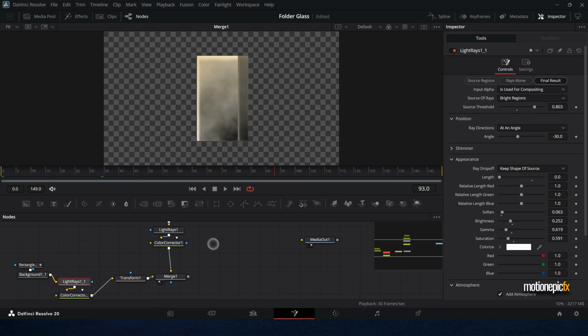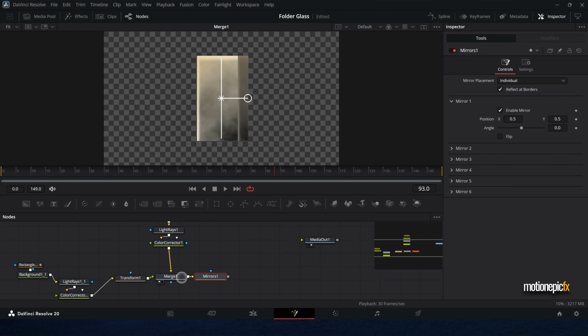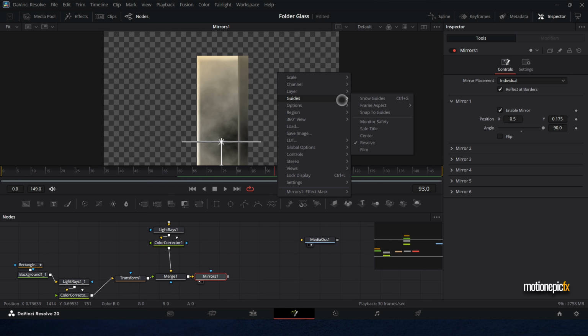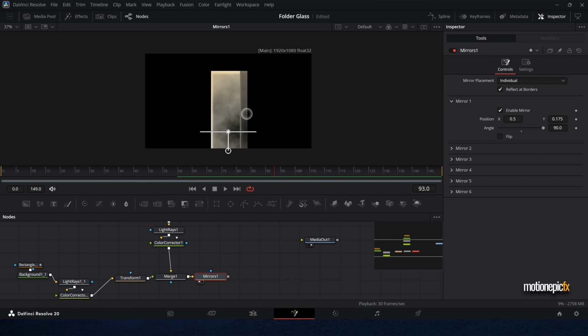Right now, let's add some reflection to this. So add in mirrors and take a look at it. And we will set the angle to 90 and change the Y position. Bring it down like so. And I'm also going to go to the options and disable check on delay. Let's see what we have over here.